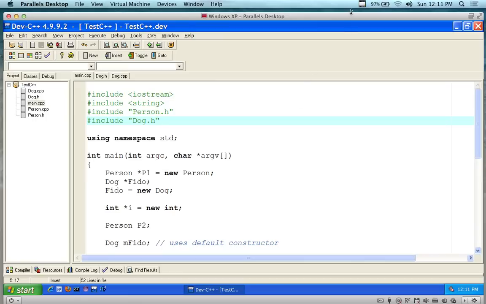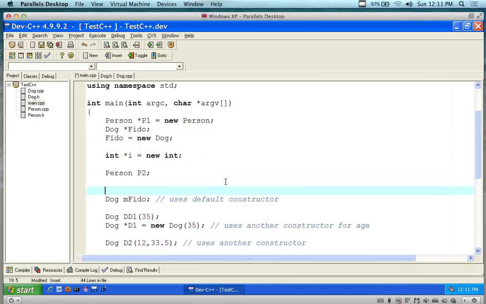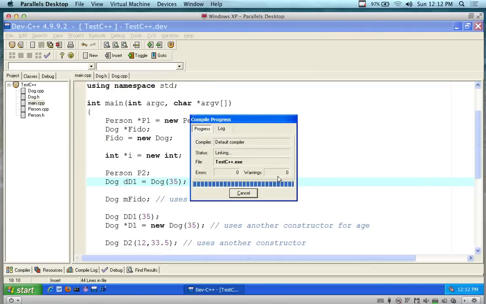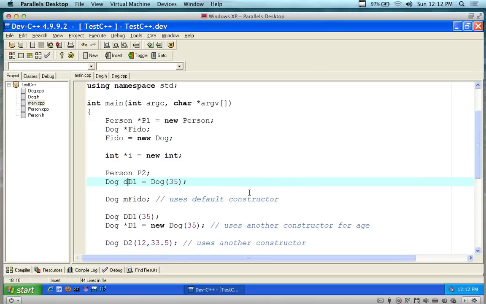So, questions before we break? Can you just say dog D1 equals to dog about the constructor? Dog D1 is equal to what? Just dog D1 equals to dog. Dog 35. It's static. You haven't dynamically allocated it though. But that does work, as long as you name it something unique. It can't be D1.